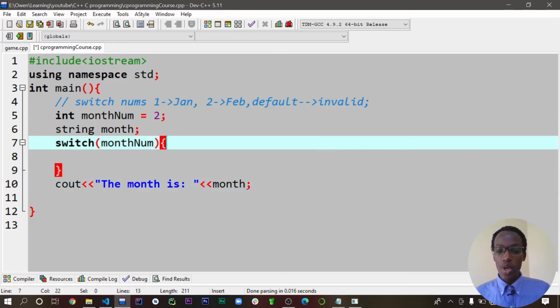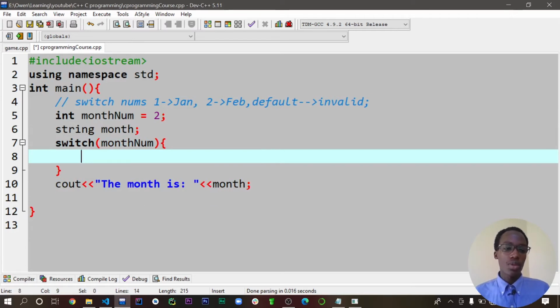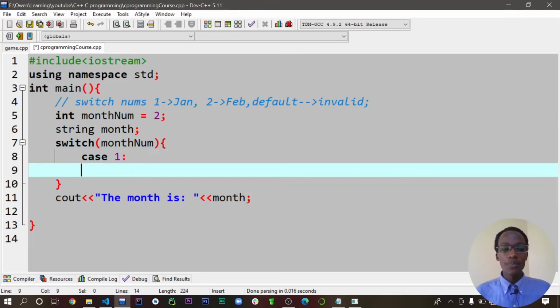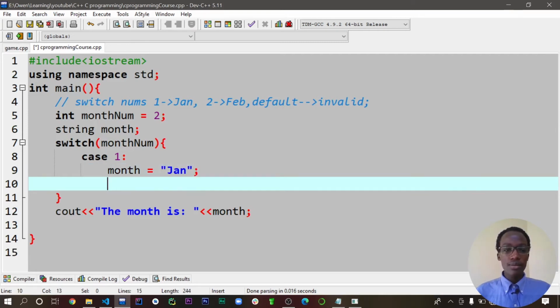So we would like now to start writing code. So this will now be our output. So let's say for the first case, case 1, if a user enters number 1, then we would want to set our month to January. So let's say January. Then we have to break out of this.